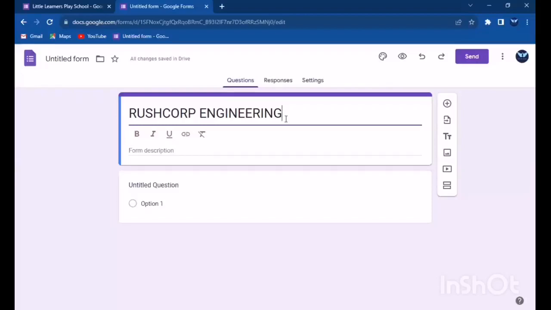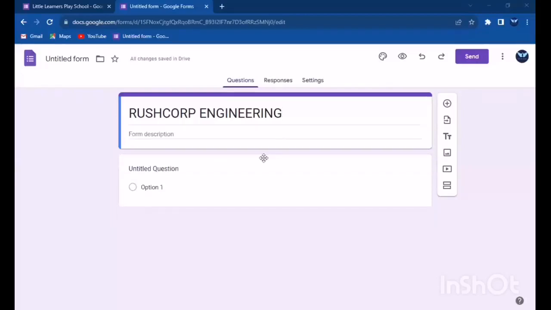Good. So we're dealing with Rush Corp Engineering. They are construction engineering. The description is that they are a leading construction engineering company. They do a number of constructions. They specialize in high-rising buildings, skyscrapers, and all. So we're going to have this first instead of image first.